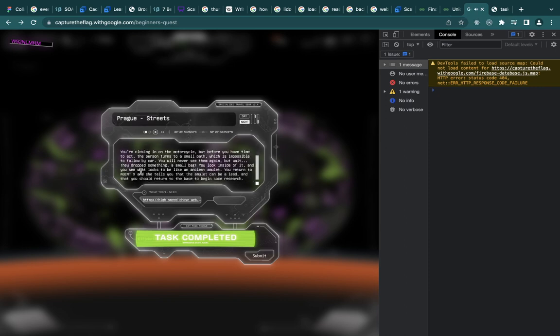Okay. We're closing in on the motorcycle. You're closing in on the motorcycle, but before you have time to act, the person turns down to a small path, which is impossible to follow by car. You'll never see them again. But wait, they've dropped something. A small bag. You look inside of it and you see what looks to be an ancient amulet. You return to Agent X and she tells you that the amulet can be a lead, and that you should return to the base to begin some research.